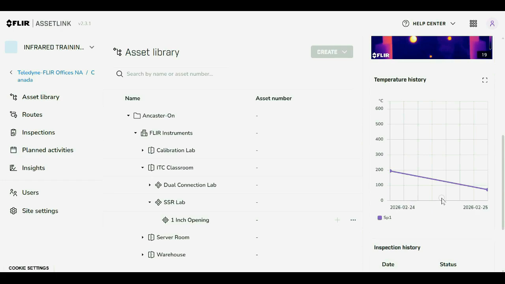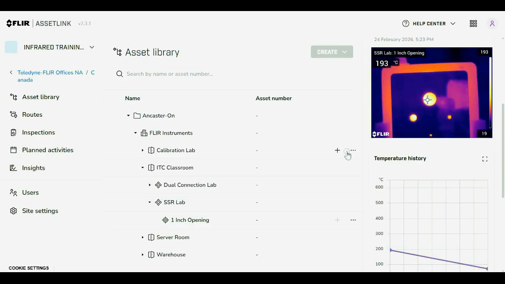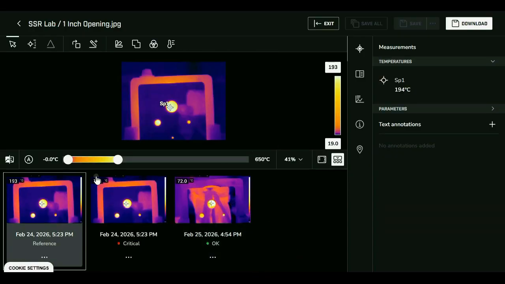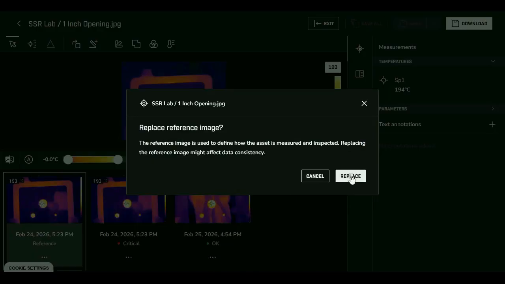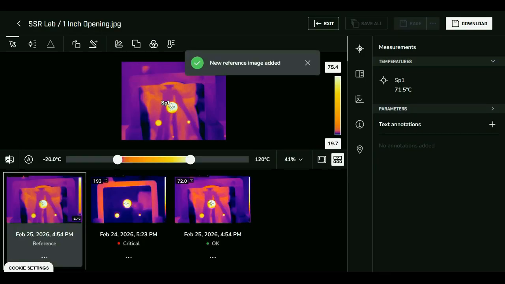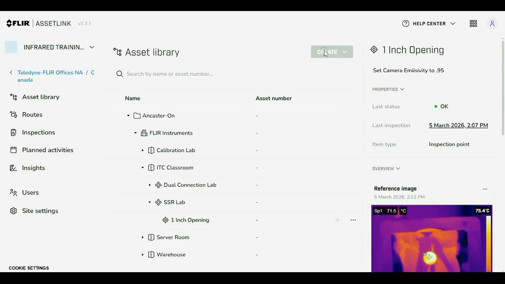To do this, we will need to update the reference image used for the route in the asset library. Assetlink makes this process easy to do. Click on the image to open it up and select the edit icon to launch the Flir Ignite image editor. The captured images of both inspections are displayed along with the current reference image that is identified by the timestamp. To replace this reference image, select the 3 dots that are below the new thermal image and follow the prompts. The new reference image is now saved and can be confirmed when we return to the asset library. Repeat this process after running your routes to ensure your data stays current and ready to go.